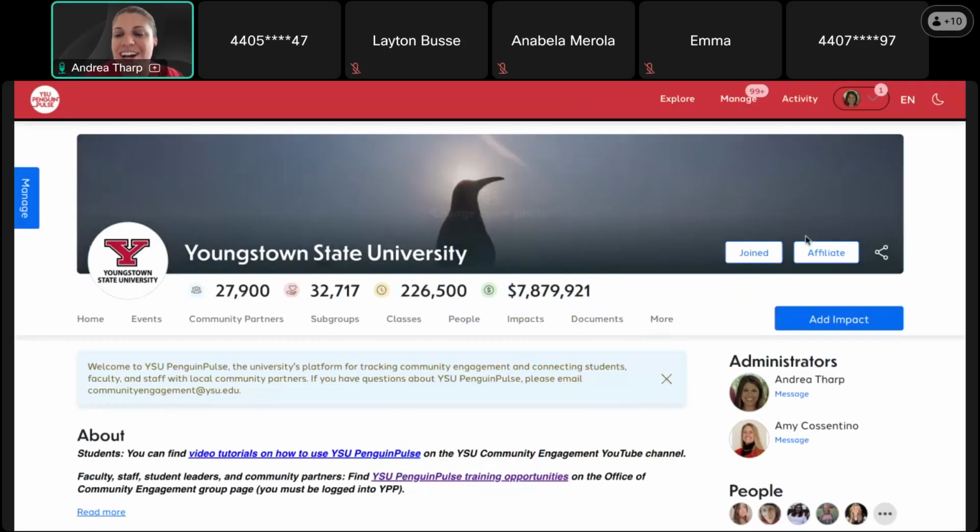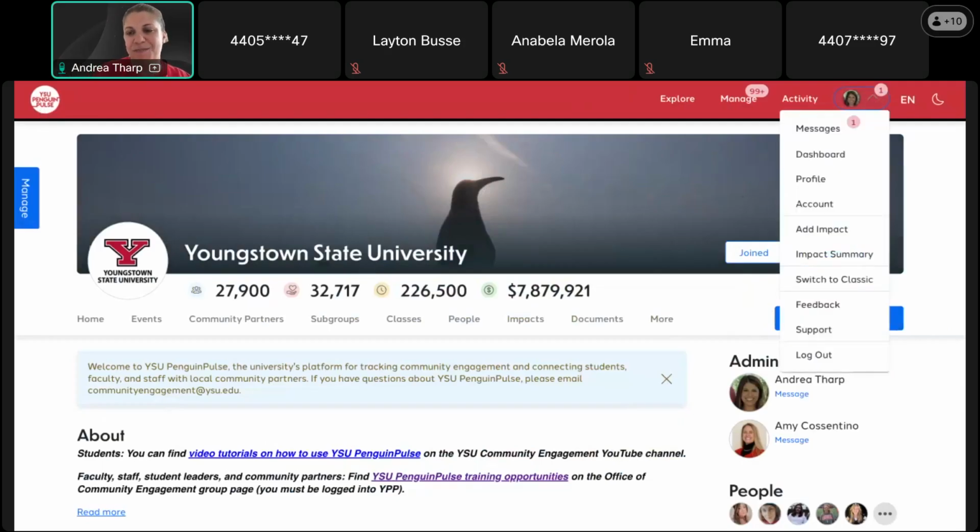So to do that, if you start at the main YSU page, you'll see a huge add impact button here. Do not click it. It's so confusing, but I'll tell you why in a minute. Do not click this one because you'll just have to go back and redo it, and it's annoying. So instead, go to this user dropdown and click add impact here.